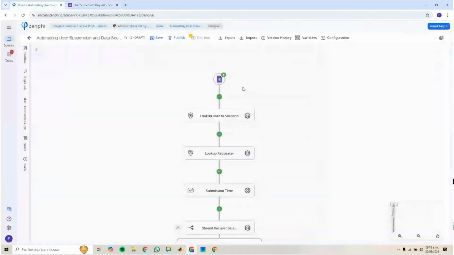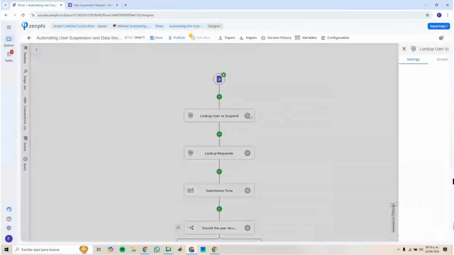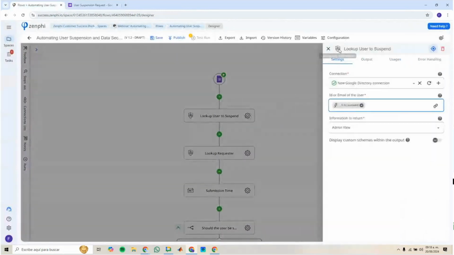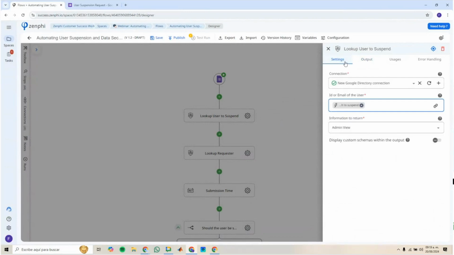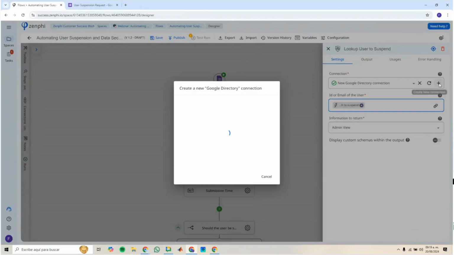Now we're going to jump into the actions or the different steps. So the first one that we have here is called Look Up User Information. What this allows us to do is to retrieve important information for the user, for example, if they're admins, their name, their primary email, etc. So what we're going to do is first look up the user that they want to suspend. So once again, we're going to click on Create New Connection.